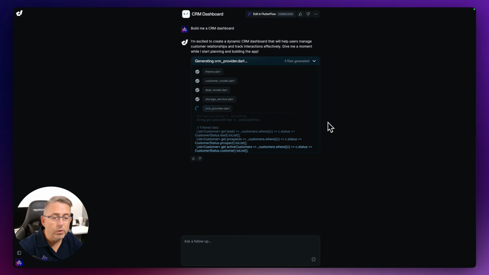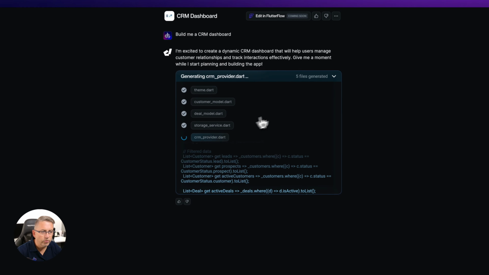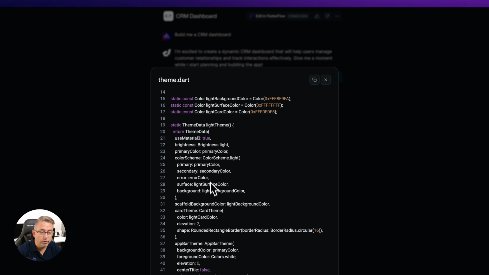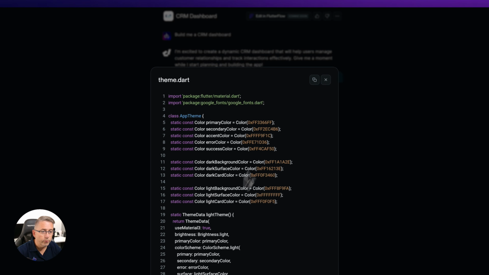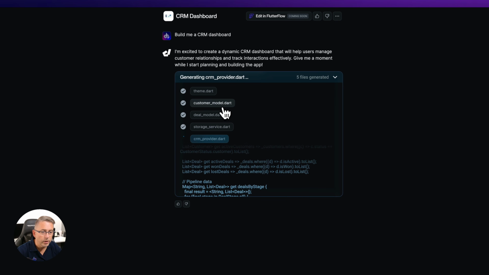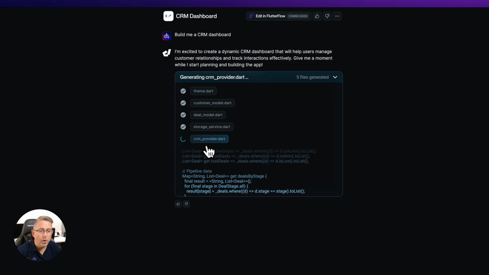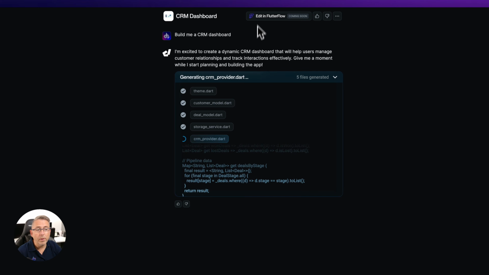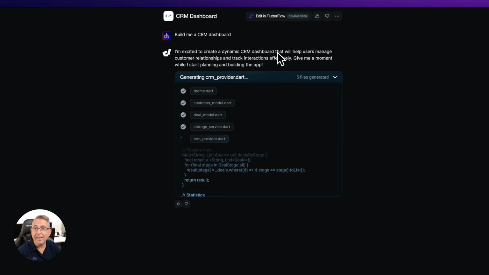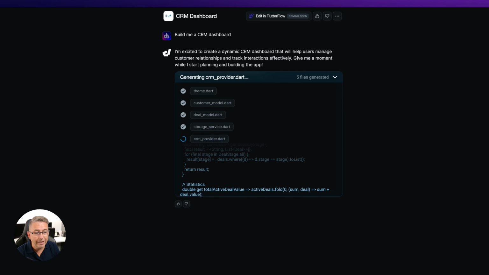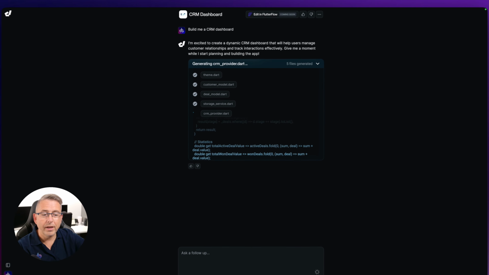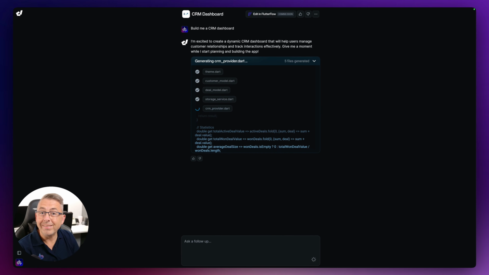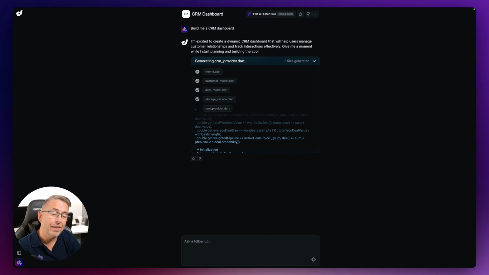Okay, so still in the middle of generating, we can see here that we've got some files being generated here. So as you can see, this is all Flutter-based code, which is looking pretty good. So it's still working itself away there in the background. I've just noticed at the top here, it says edit in Flutterflow. So that is going to be super exciting. So we can do all of the prompt-based engineering inside the actual tool here, but then to be able to take that into Flutterflow is going to be quite amazing.